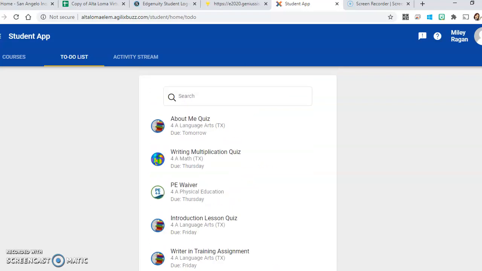You do have to log in to both Schoology and Edgenuity every day to get attendance. Even if you're finished with all of your activities, you still have to log in.